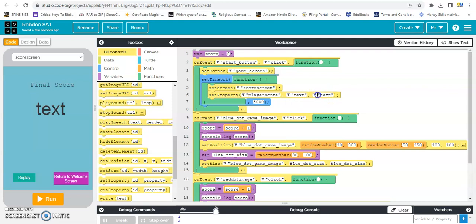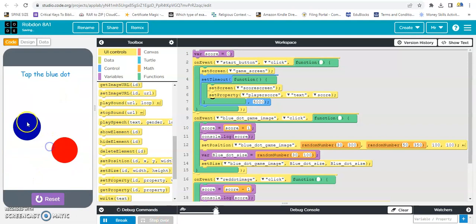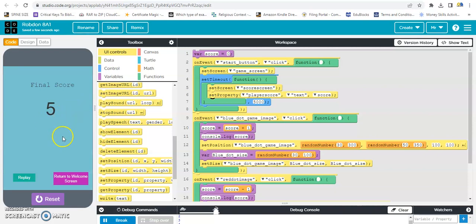And then we're going to change this word to score, because our goal here is to have the score displayed. So let's run that now and see what happened. Notice my size is changing. There you go. So my score now is being displayed as 5 score.